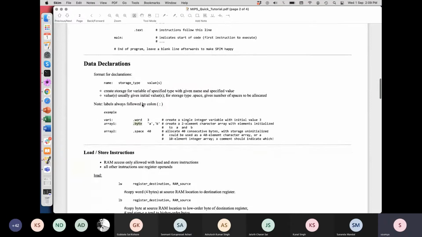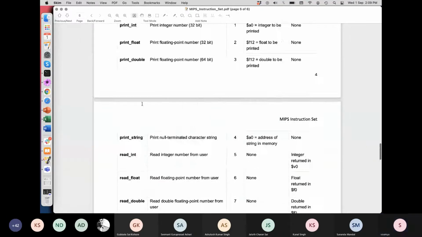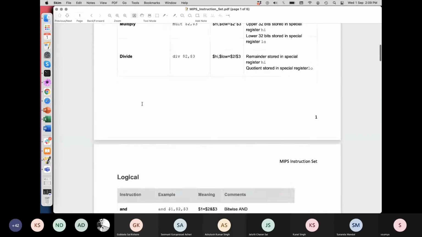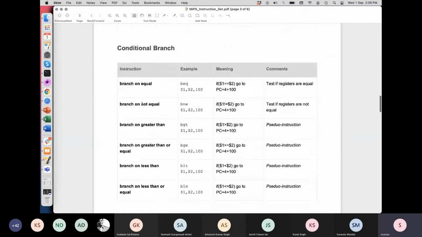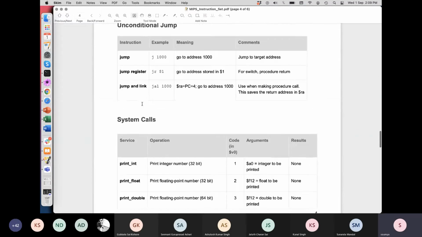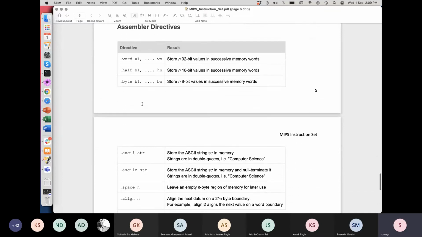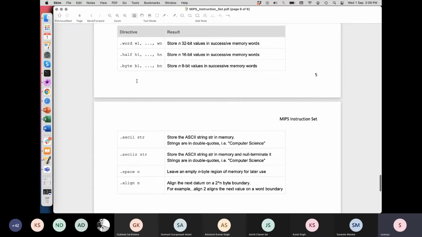So these are the usual MIPS instructions, which I think you are already aware of. So these are all the storage types that are there. You have .word, .half if you are trying to store some 16-bit value. Note that it's a 32-bit architecture. .byte for storing single byte characters.